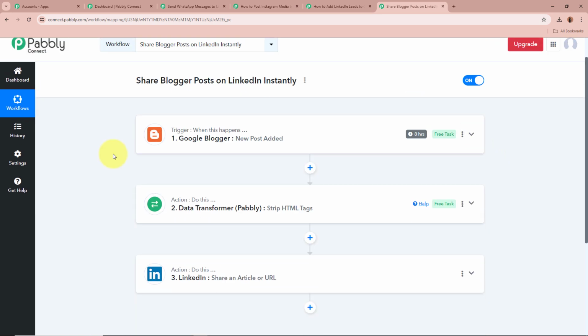if you're not going to receive the response of your new blog being posted on your Blogger account immediately, then don't worry, as Google Blogger is a polling based application that is going to take at least 8 hours to send the new data to Pabbly Connect, okay? And if you want to make changes in this polling duration, you can contact us on Pabbly forum. So as the trigger setup is done, we have received the response of the blog that has been posted on our Blogger account.